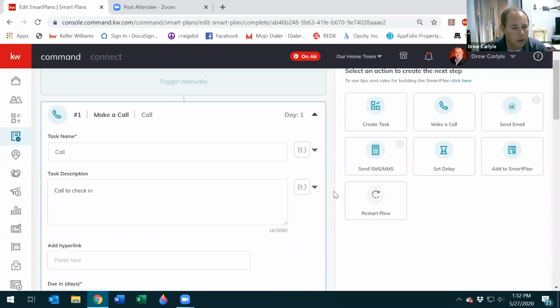So basically, we've done these 3 steps. We're going to call, we're going to text, and email. Then what you can do, which is pretty cool, is if you want to keep this on a repeat that every week you either call, text, email, you could actually click restart flow, and it'll start back at the first step of the plan and repeat those steps again and again until you take them off the plan.